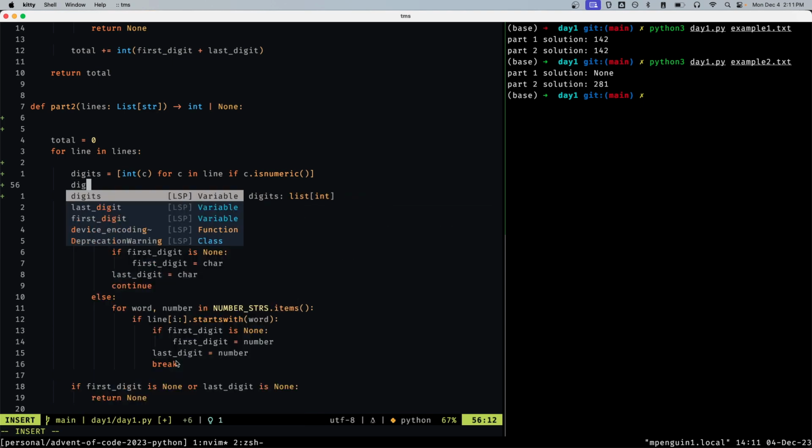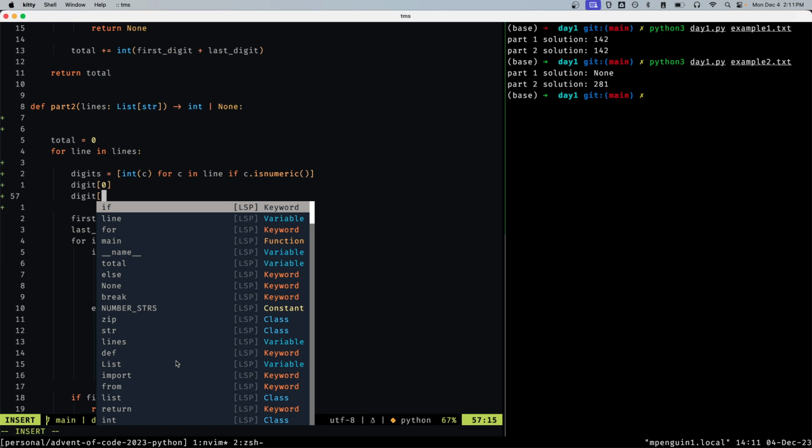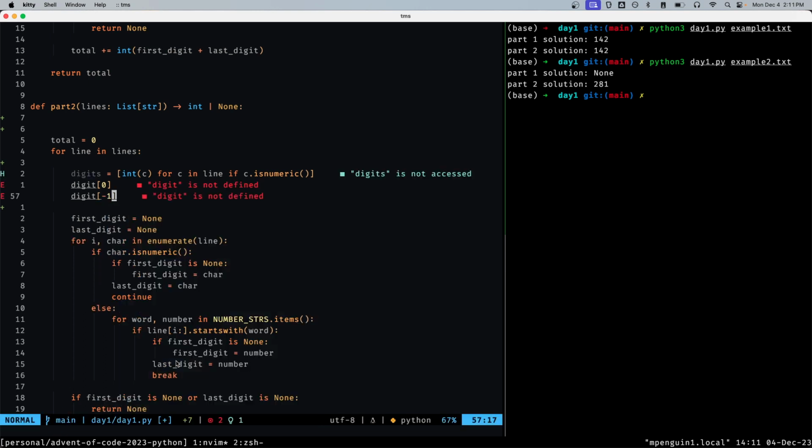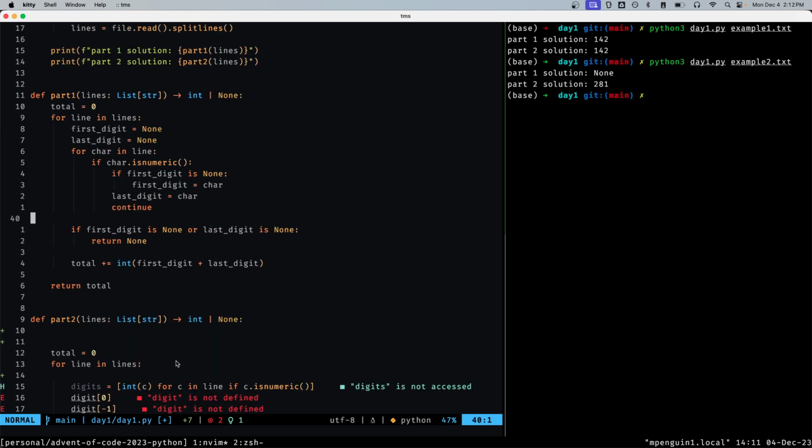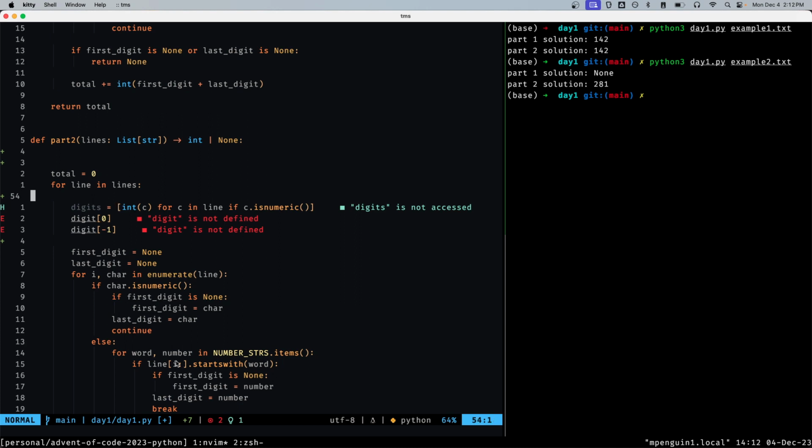Then we have that the first digit is the first element in this list, and the final digit is the last element in this list. And yeah, so this works totally fine for part 1. In fact, it is probably a better solution than what we have here. It's super simple, easy to understand, doesn't involve any for loops.